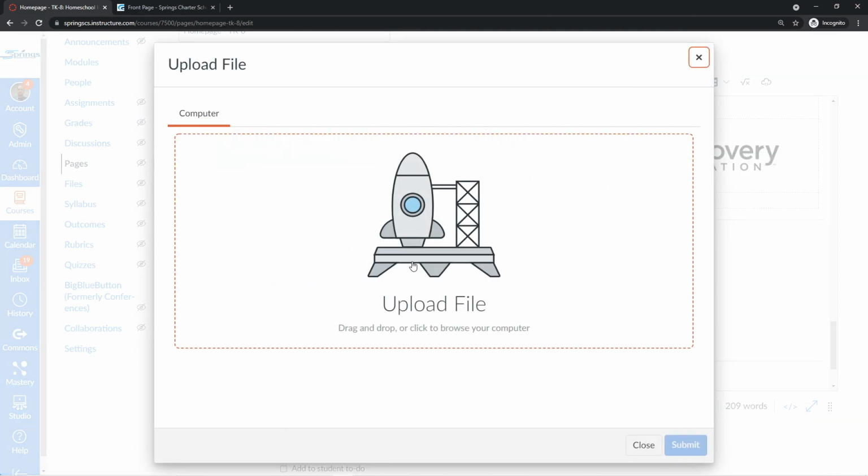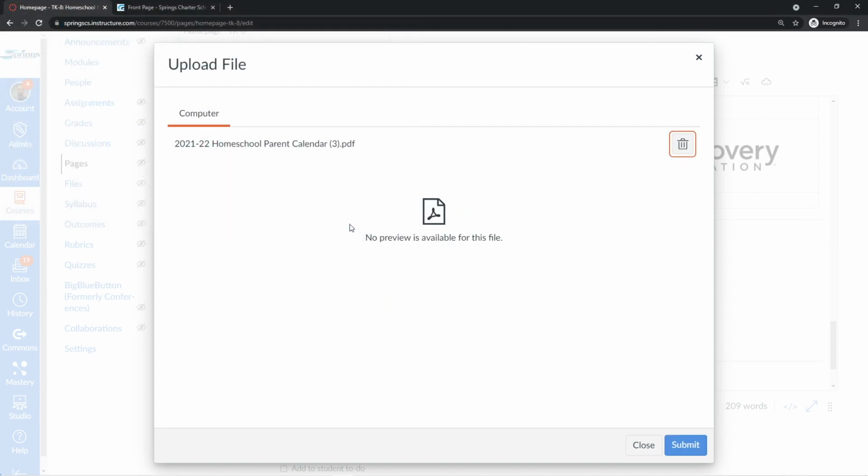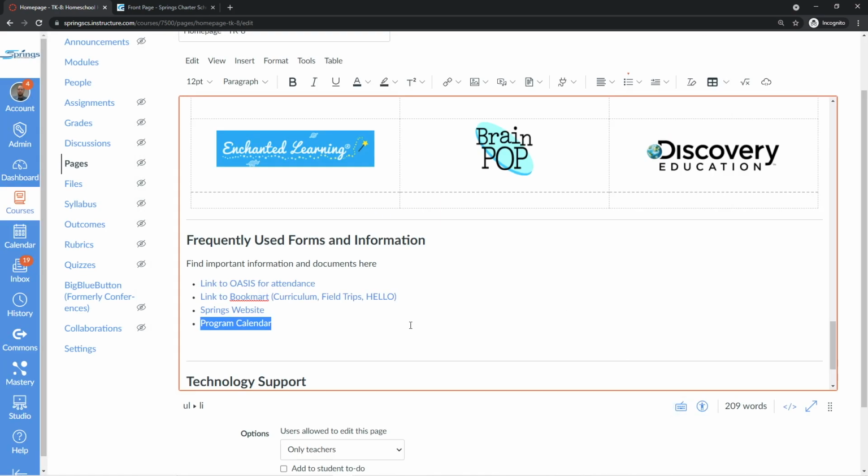So same process as uploading the picture before. Make sure you have the document somewhere on your computer or in your downloads folder. In this case, I'm going to upload a calendar file, which is a PDF file, which is perfect for Canvas. PDFs work great. Click save, and I'm done. I have my calendar file right there.